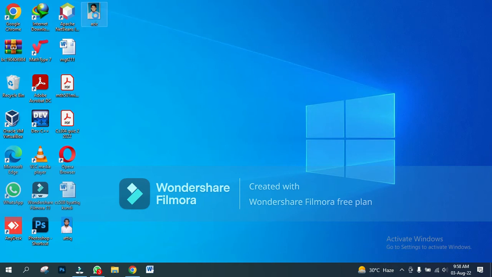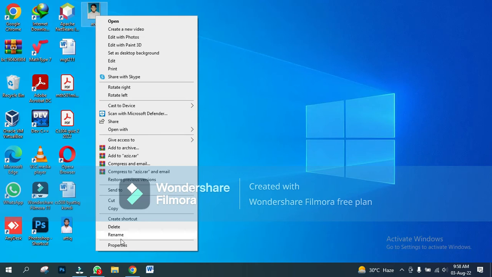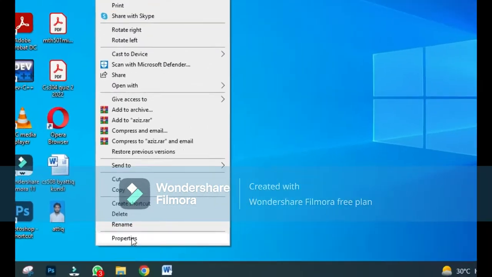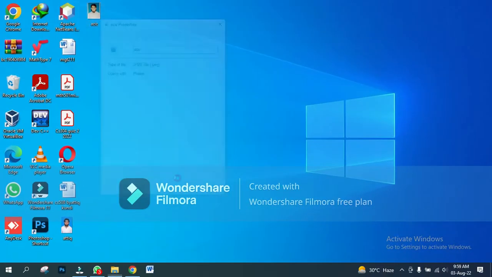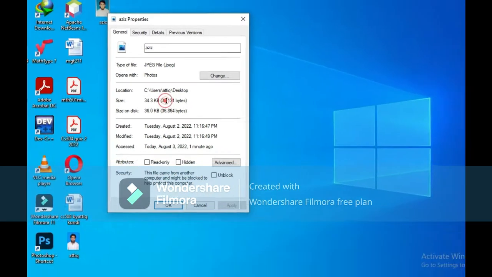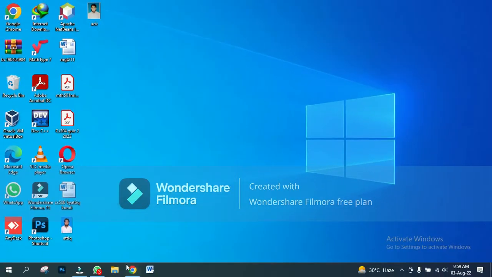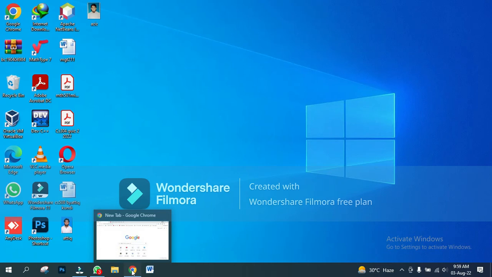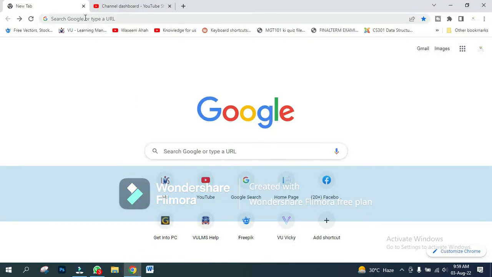In this tutorial, I will show you how to reduce your image size. For example, I have a passport size image. I right click on it and then click on properties. First, I will show you the size of this image is 34.3 KB, and I want to reduce its size because when I apply online, the image size must be 30 KB or less than 30 KB.